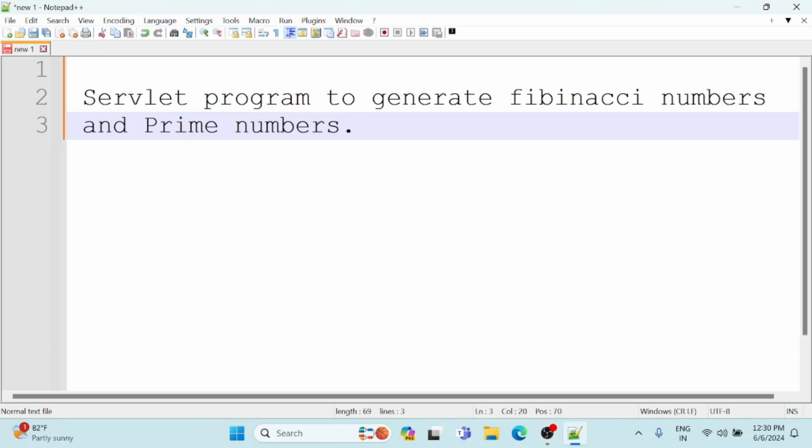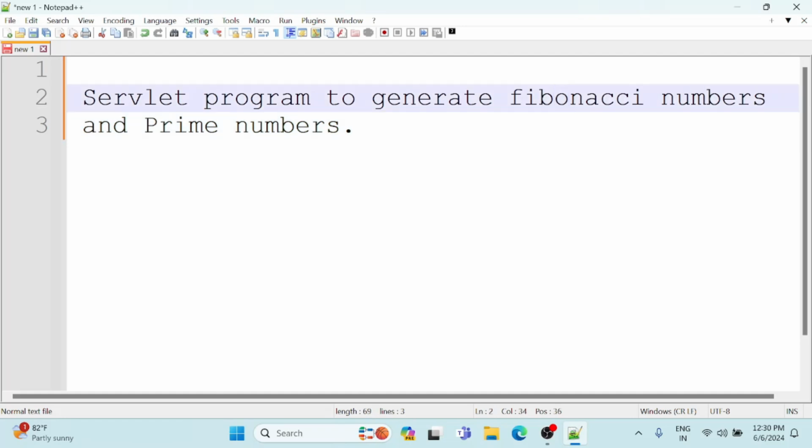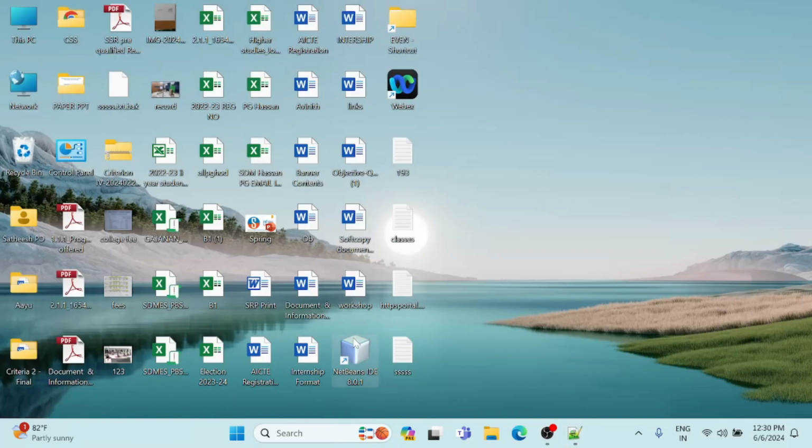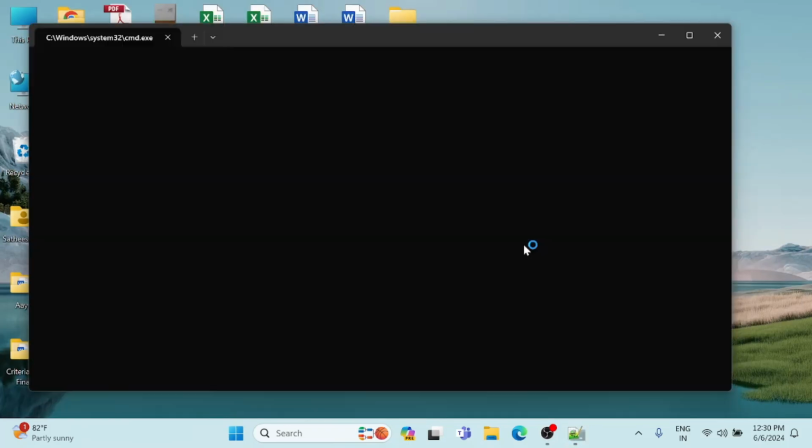Hello everyone. Today we'll see one more servlet program to generate the Fibonacci numbers and the prime numbers. Here you have to input a number n, and generate that many Fibonacci numbers and prime numbers up to that number. I'll open the NetBeans IDE.